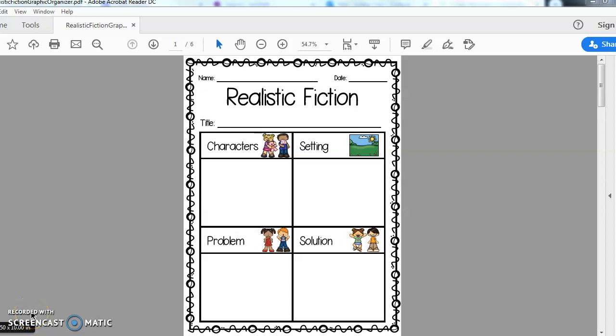Hello class, this week we're going to be starting realistic fiction. Realistic fiction stories always have realistic characters. Characters that might be just like you or me. You would never see a talking dinosaur in a realistic fiction story. That is not real. In a realistic fiction story, you would have a realistic setting.